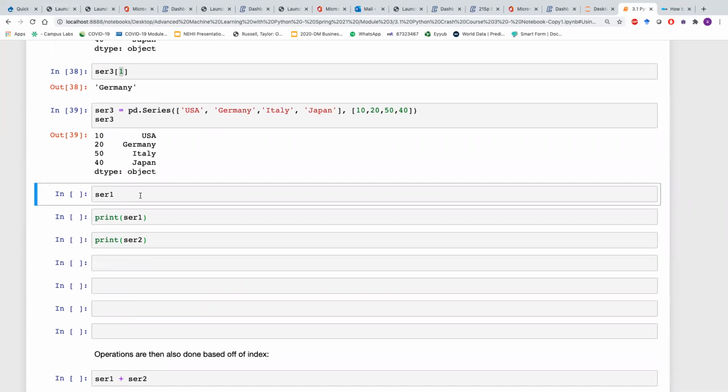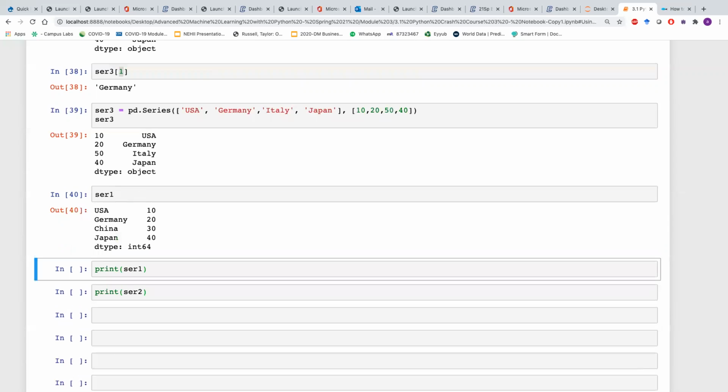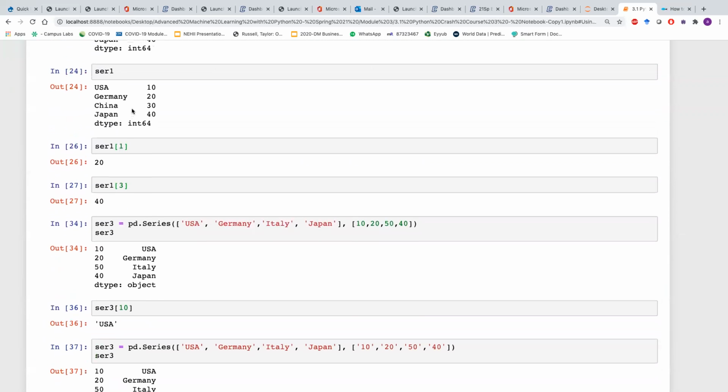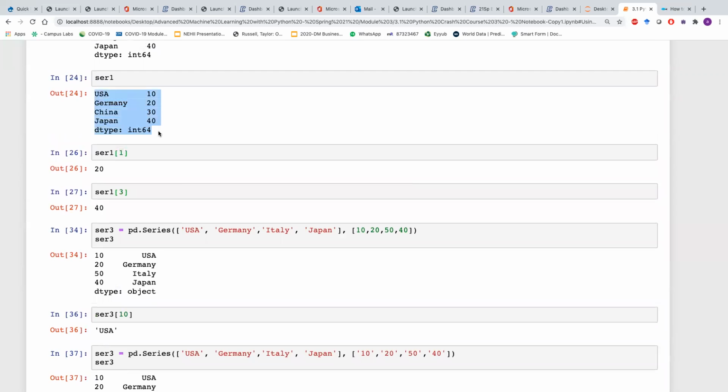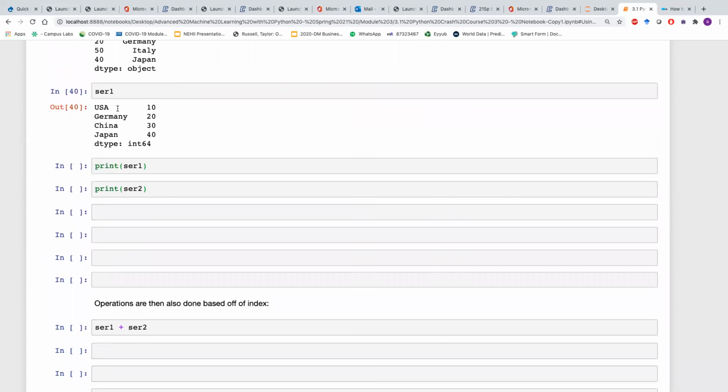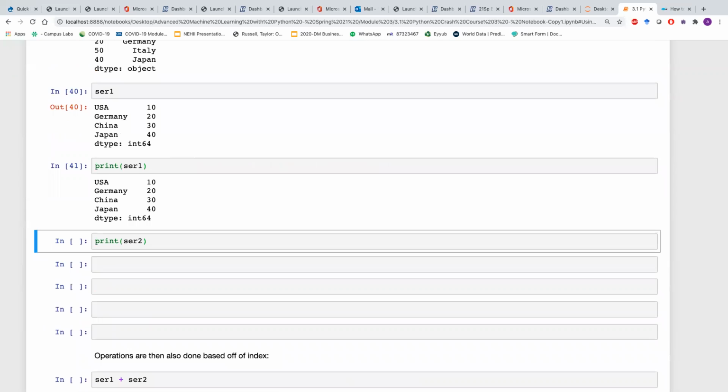Now I can print SER1. Remember, that is what it was, series 1 here. Series 1, as you might remember. What it will do is print SER1. And if you officially print it, it will just do the same exact thing.